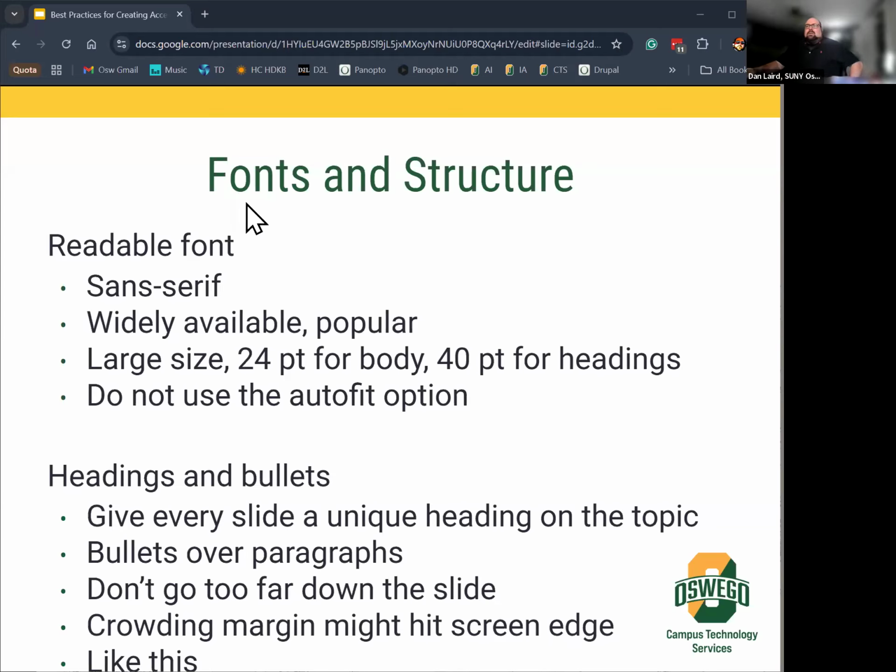So make sure that for the body, as a standard, the text is in 24 point, which is what I have in this slide, and I use 40 point for the headings. That's a good baseline for you to keep in mind when you make your presentations. And make sure that you don't use the autofit option, because if you start typing more text, it'll get smaller because it's automatically fitting it to the space you're putting it in. So it will change your font size without you doing anything. You don't want that to happen.